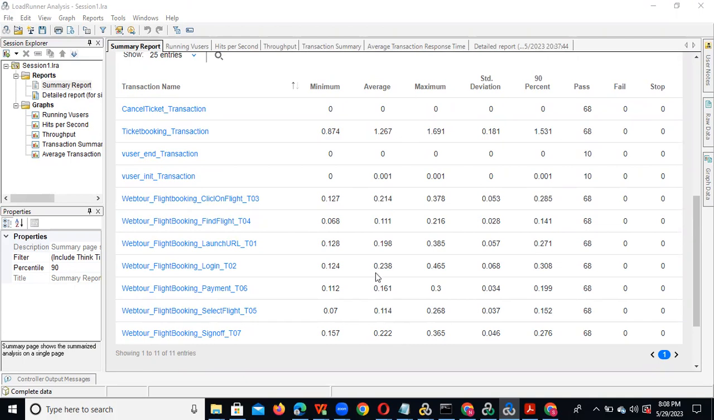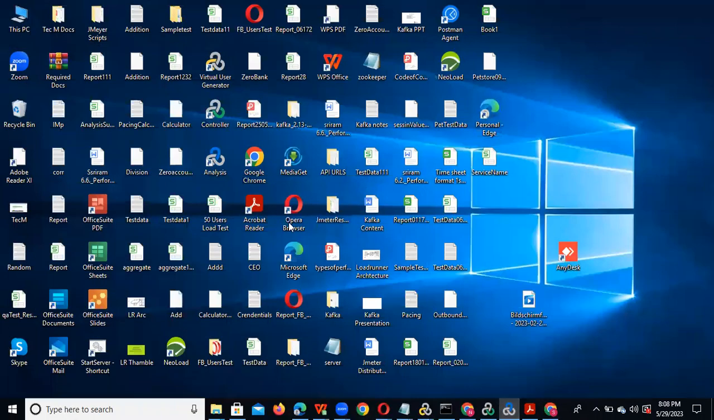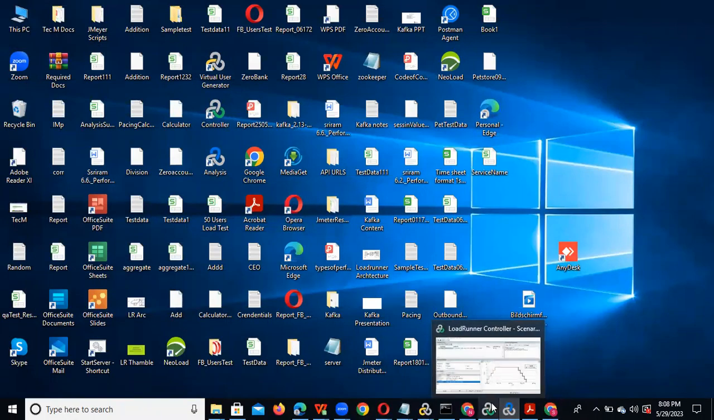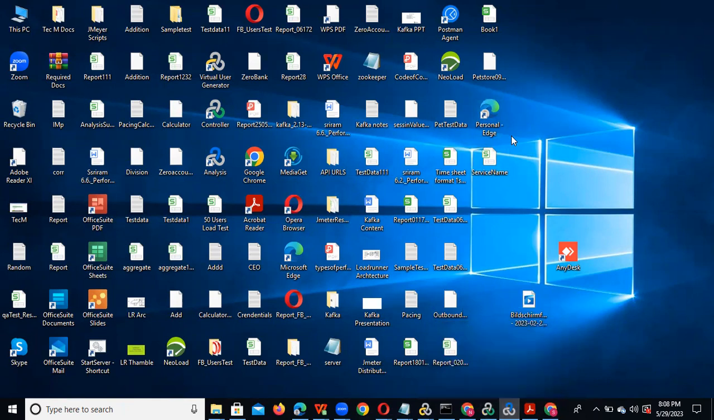All of these can be considered as transactions. Is any transaction more than 2 seconds? No, sir. So we need to observe these things using the analyzer. If a value is more than 2 seconds, how to resolve the issue, we will discuss that later.